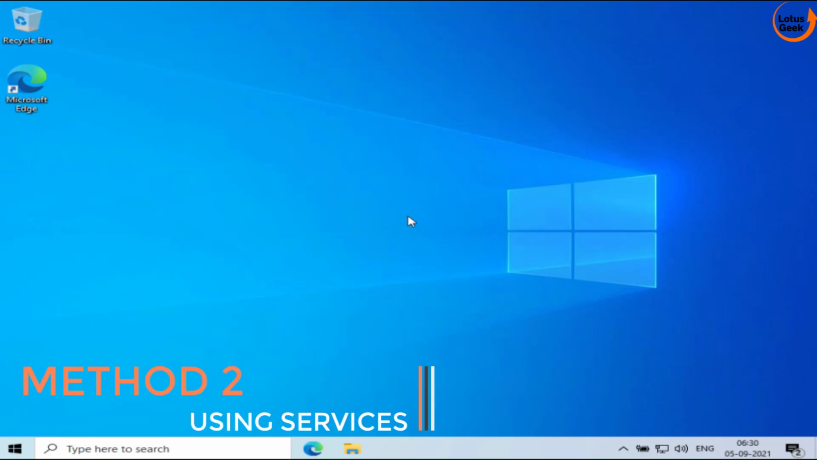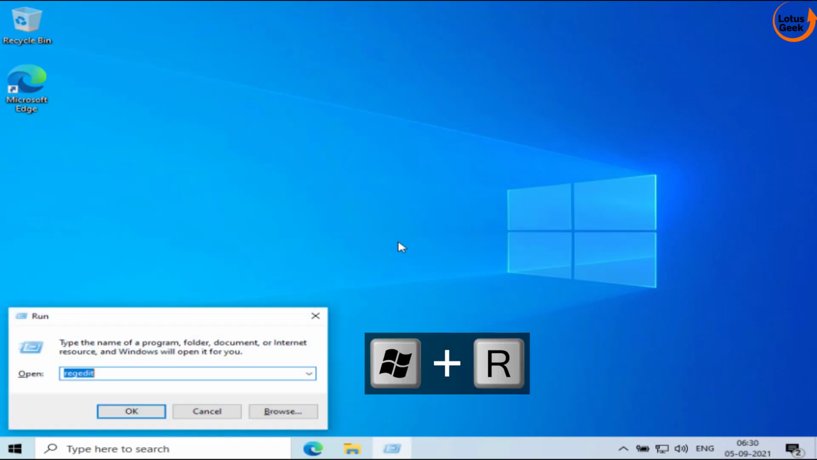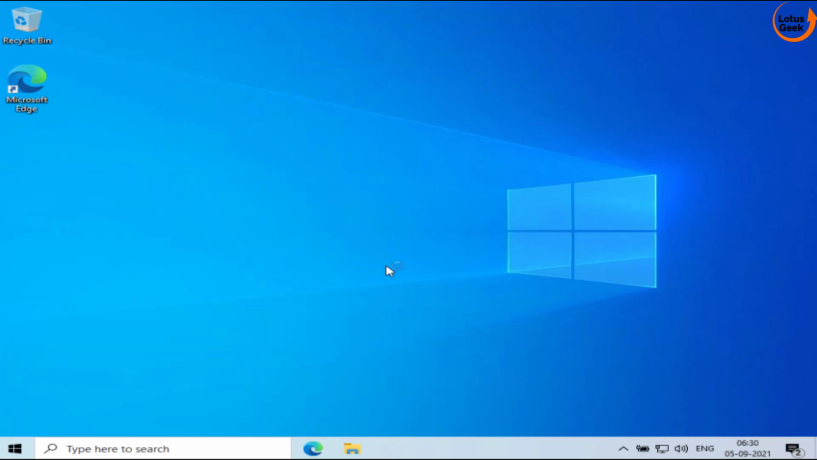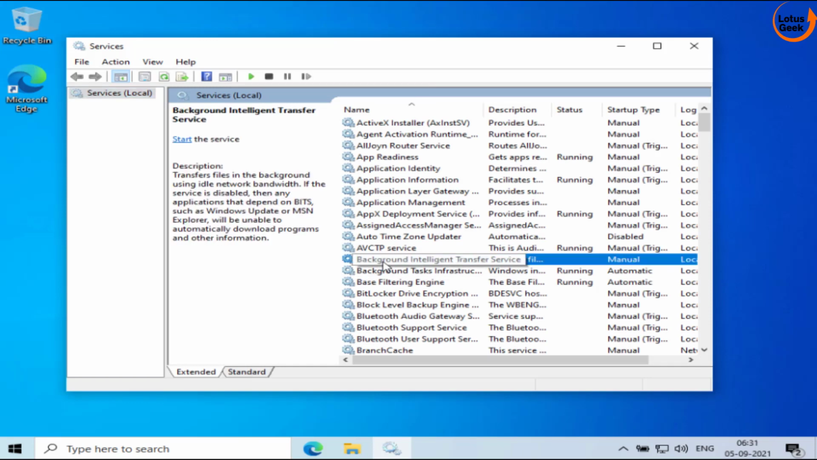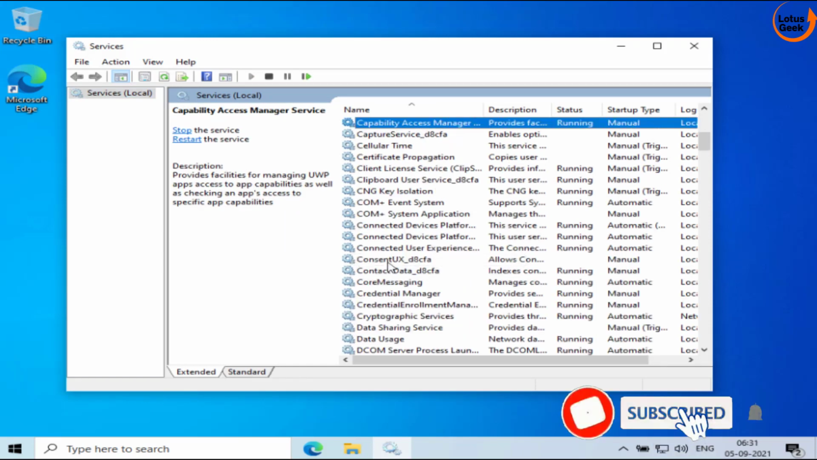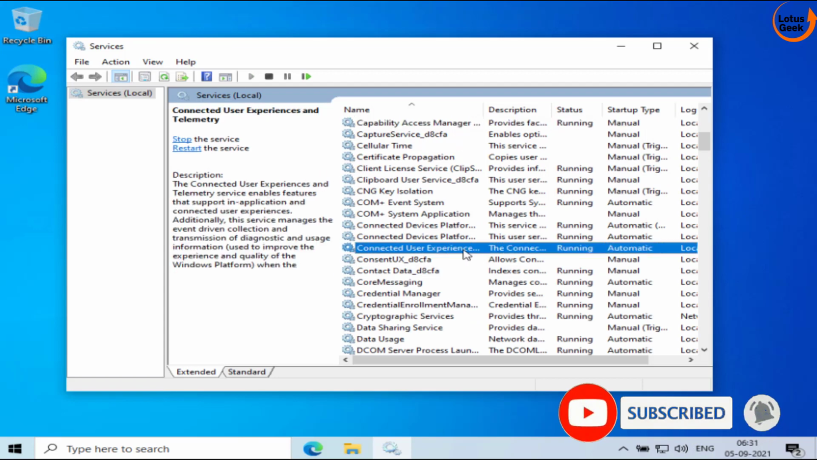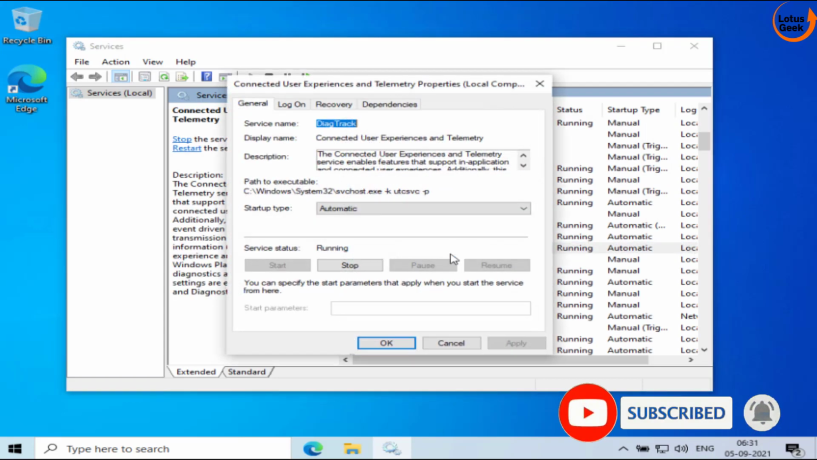Now if it is still there, the second method is to open the run command by pressing the Windows and R keys, type services.msc and then hit the enter button. Here in the services menu, you need to find the first service, which is Connected User Experiences and Telemetry. Here it is. Double click to open it and make sure the service is running.